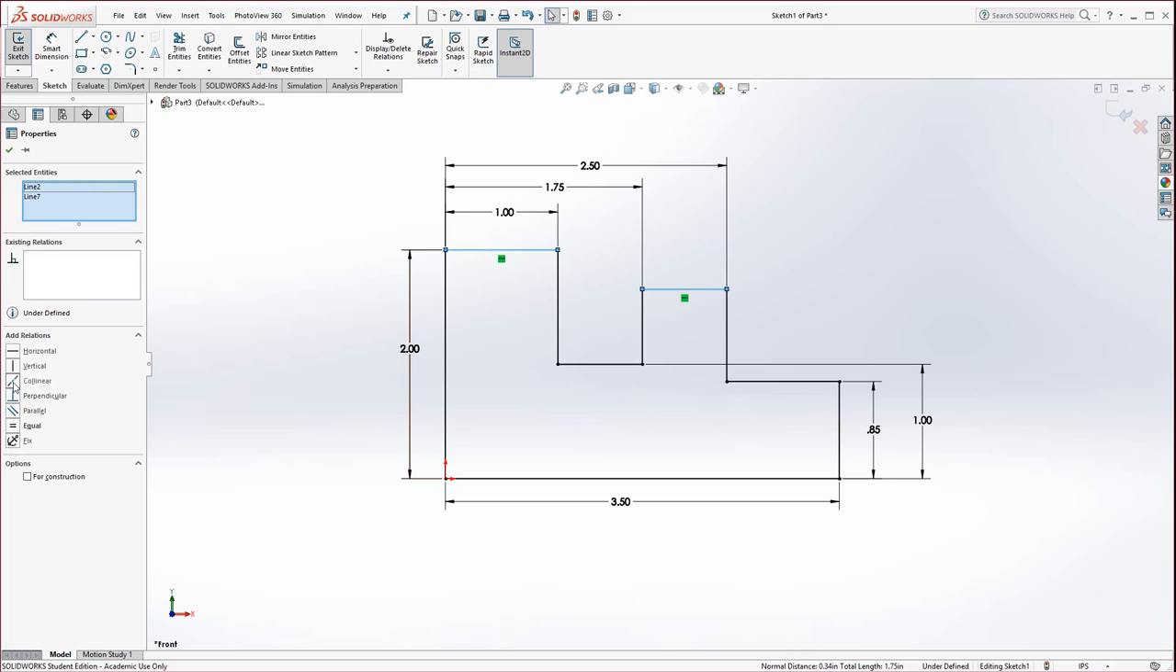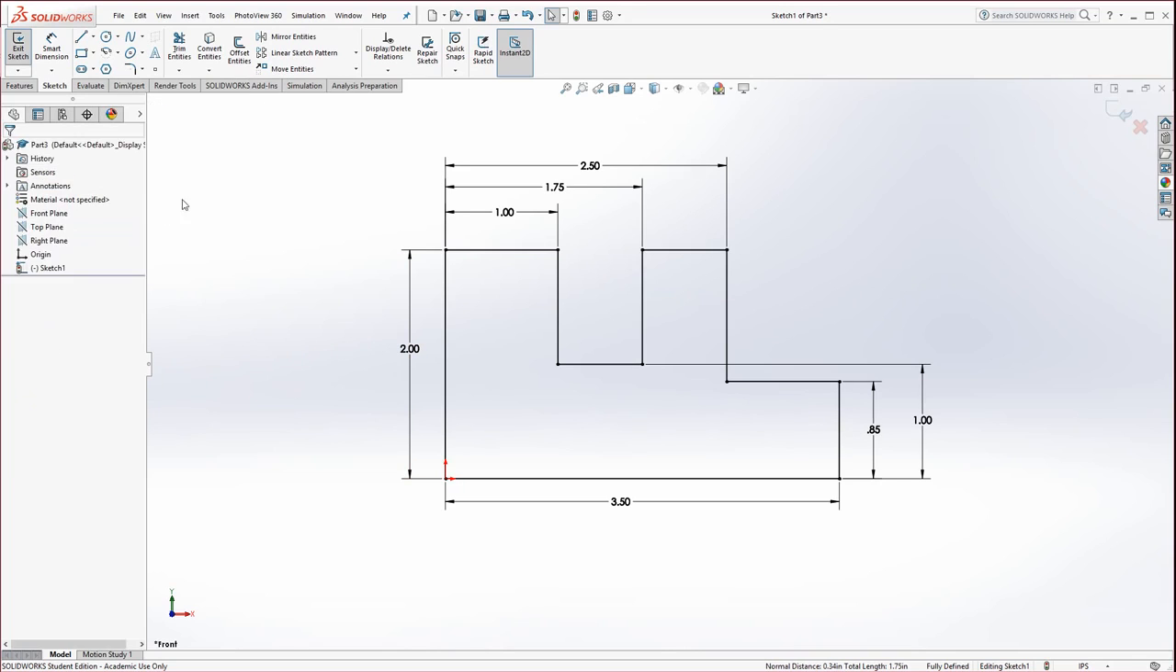But in this case, we want those to be collinear. Click on them, and you'll see they align to each other. And then you click on the green check mark, and you're in good shape. Now, one thing I forgot to show you is to save this. Well, first let's extrude it.